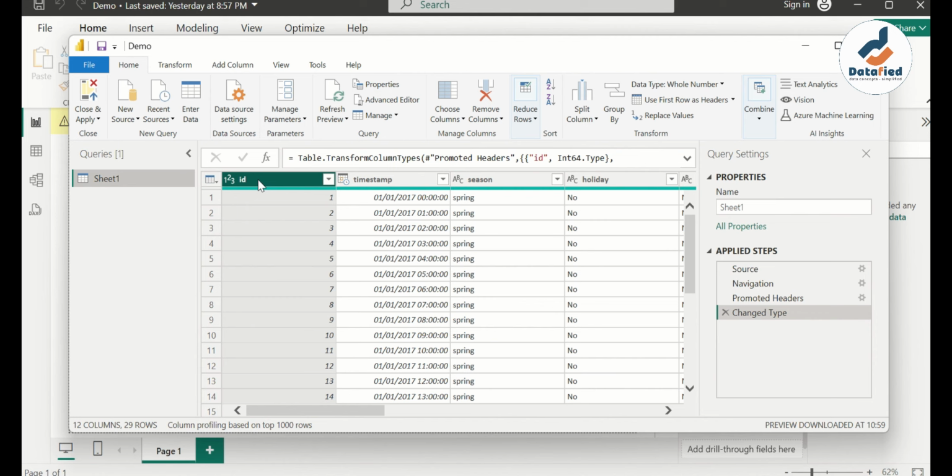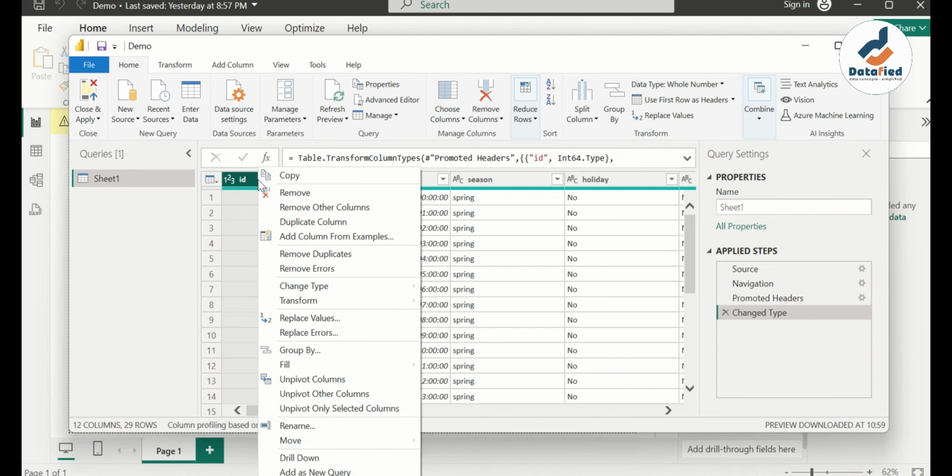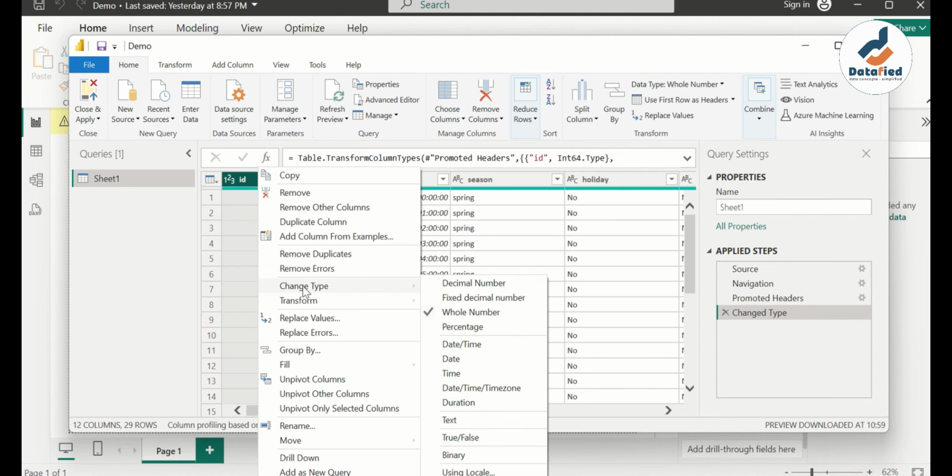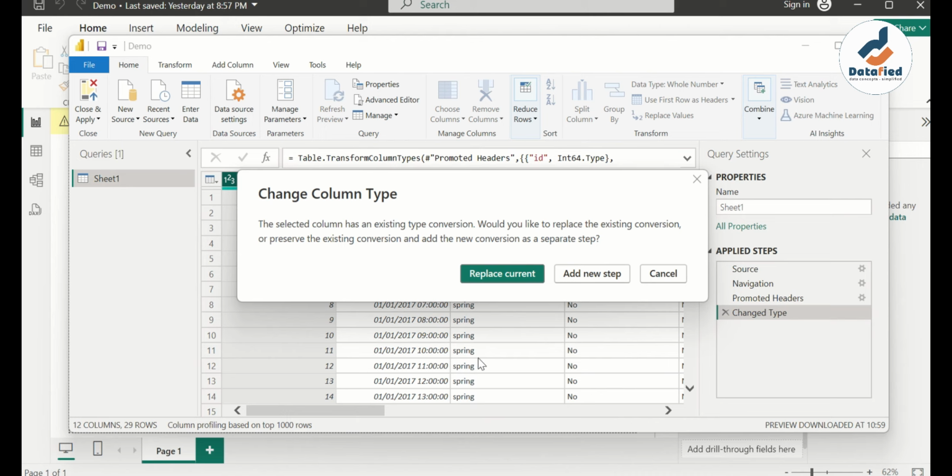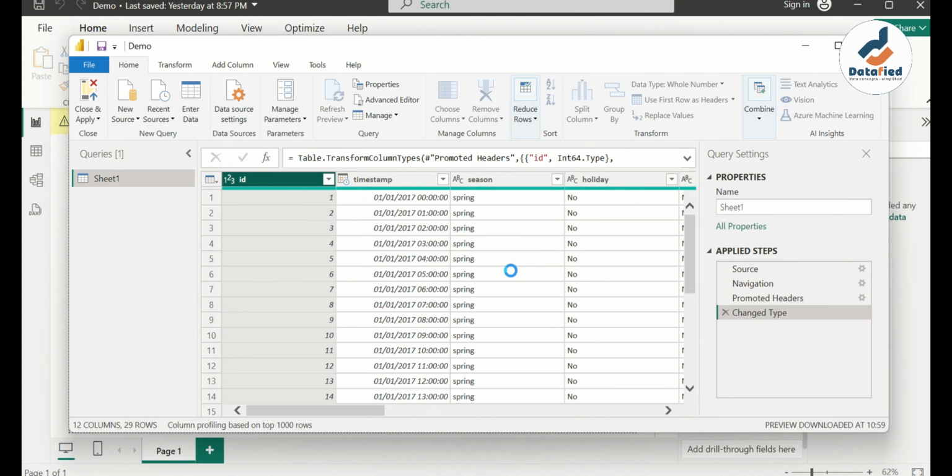So let's click on ID. If you right click on ID, you can change the data type. So if you click on it, you can see change type. So instead of whole number, for instance, you can change it to text. So if you click on text, that particular column, it says the selected column has an existing type conversion. Would you like to replace the existing conversion or preserve the existing conversion and add a new conversion as a separate step? So we want to replace the current conversion. So you click on it.